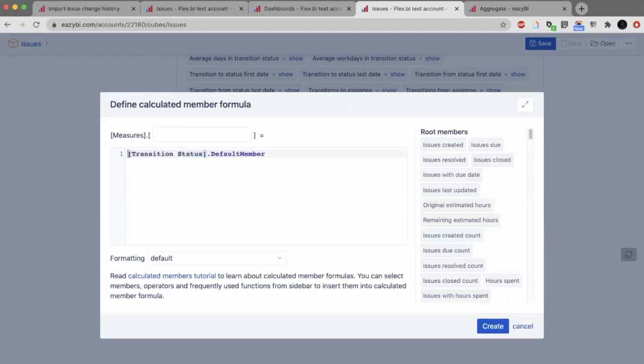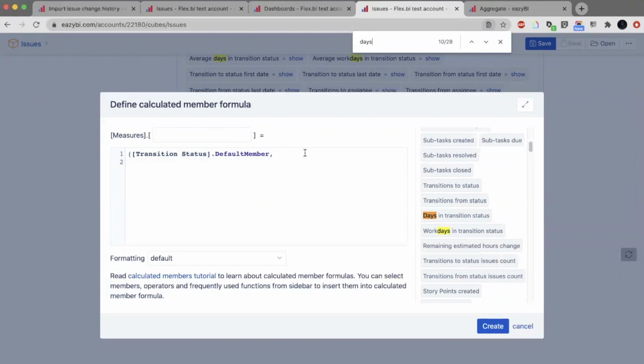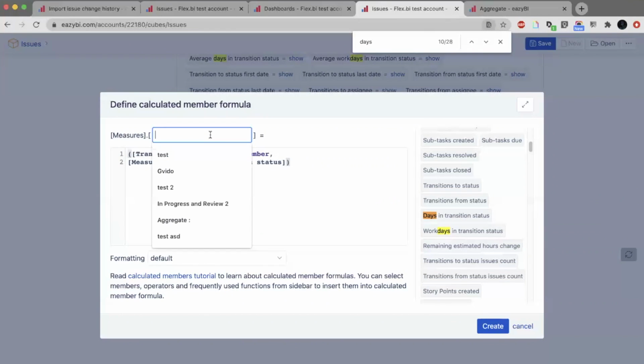And I want to have all the transition statuses, and I also need to specify what measure do I want regarding that. By default, it will give me just issues count, right? But I want days in transition status. I'll put these in brackets. It's called a tuple. And days in all statuses, right? I say total. So this gives me now the total days in all statuses.